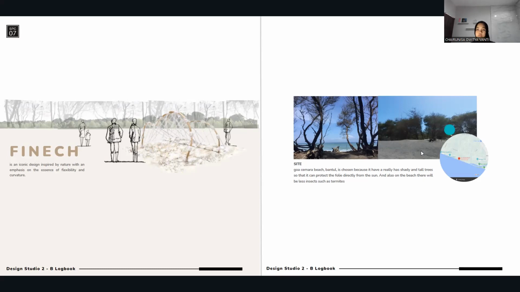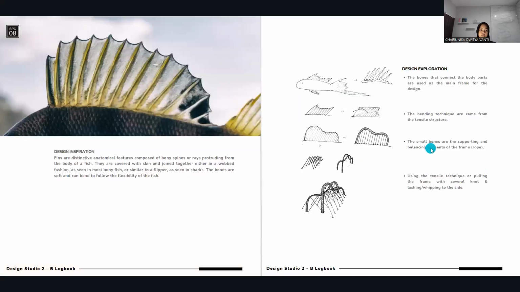heavy rainfall. The design inspiration came from fish fins, which are distinctive anatomical features composed of bones. They are covered with skin and joined together in a webbed fashion, as seen in most pony fish, similar to a flipper. The bones are soft and can bend to follow the flexibility of the fish. The design exploration came from the bones that connect the body parts, used as the main frame for the design. The bending technique came from the tensile structure.